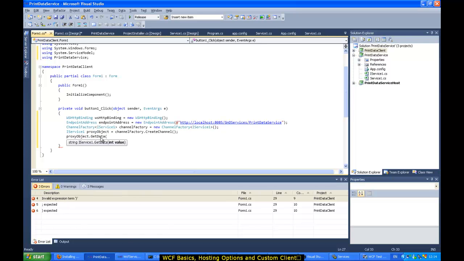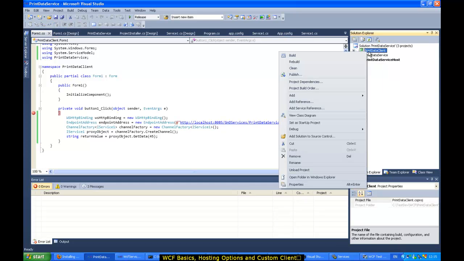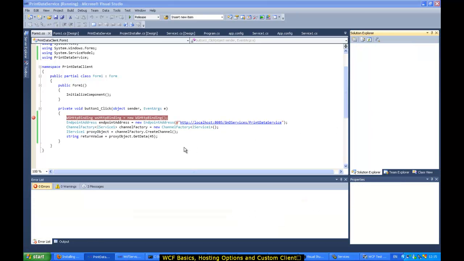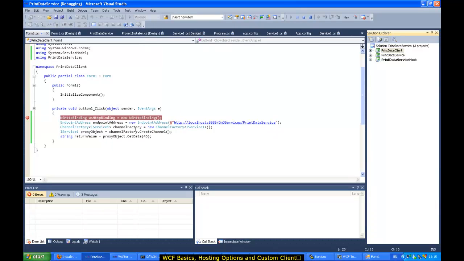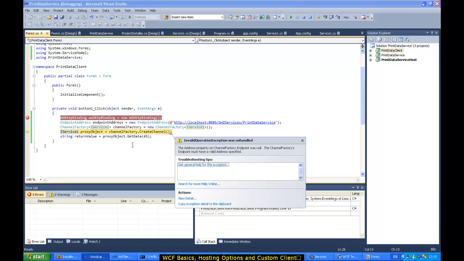So I can pass a value, say 45, and I should get a string return value from the service. Right. Okay, now let's run this code and see what we get. Click the button, and at the back we come here. We created the object for binding, endpoint address, channel factory, and the CreateChannel object will create the channel.